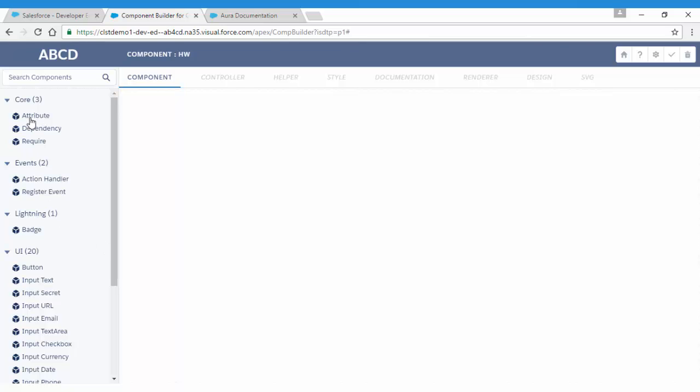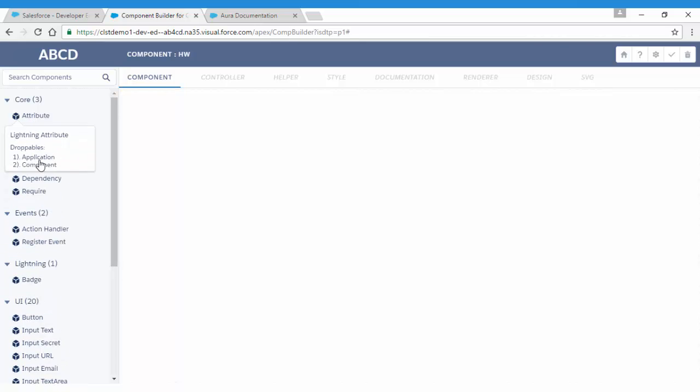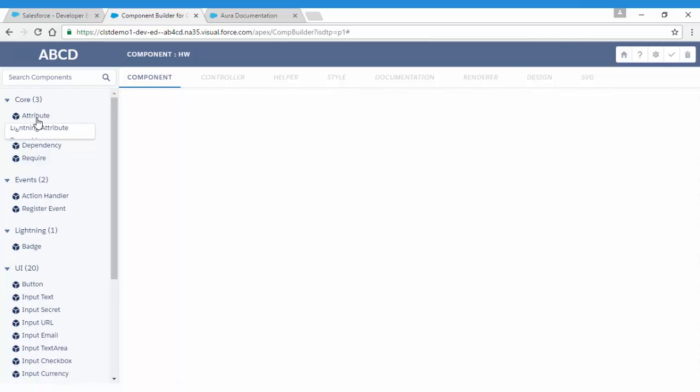And if you want to know more about each component, you just click on the component. That would open up an information panel that will give you a description about that specific component, and of course what are the drop targets for that specific component.